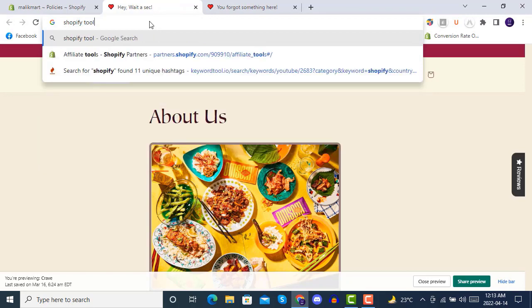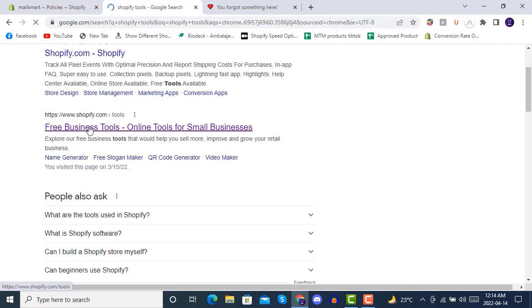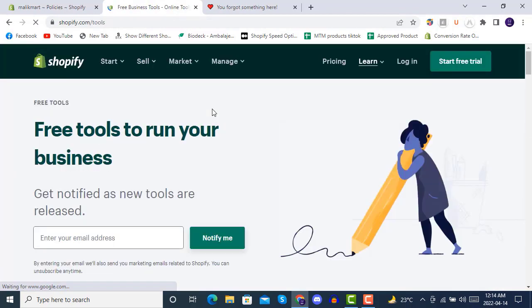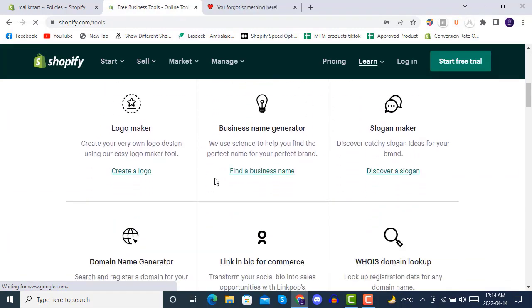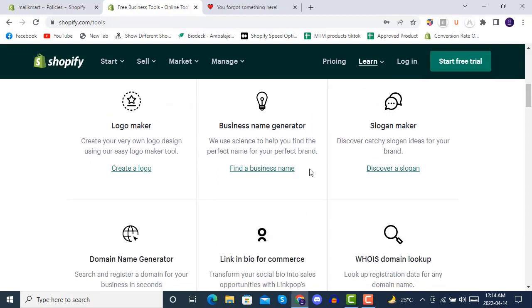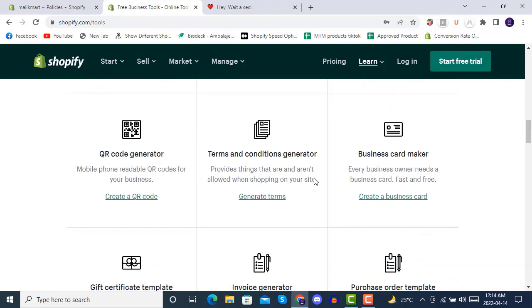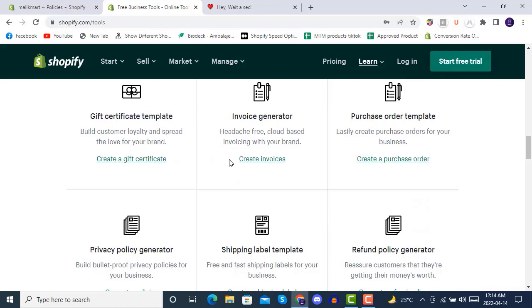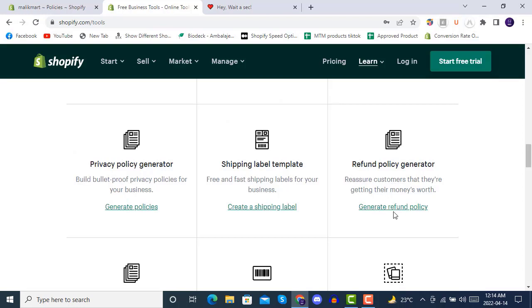That is Shopify tools. Just write this in Google and you will be heading towards free business tools by Shopify at shopify.com/tools. Here you can create anything, like you can get a logo, a business name generator, slogan maker, domain name generator, link in bio for commerce, WHOIS domain lookup. So we are concerned with pages. First of all, we will look at these pages from this tool. It is very helpful. So we'll generate different policy pages from here.